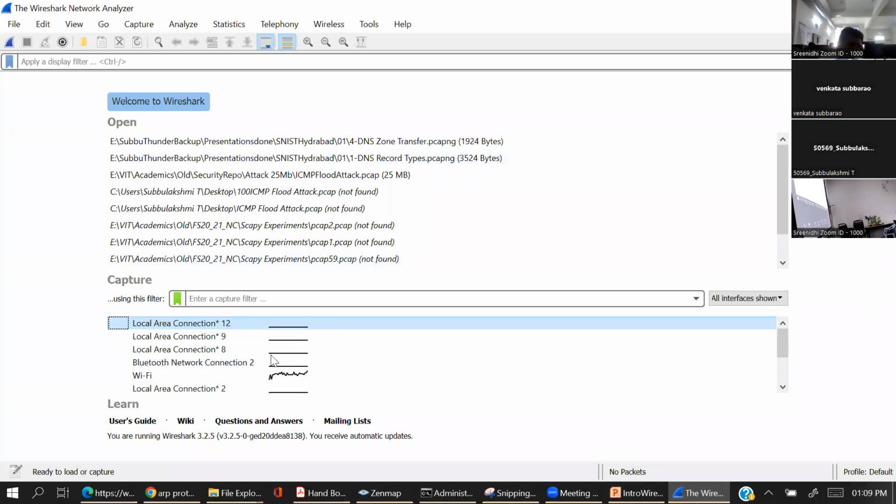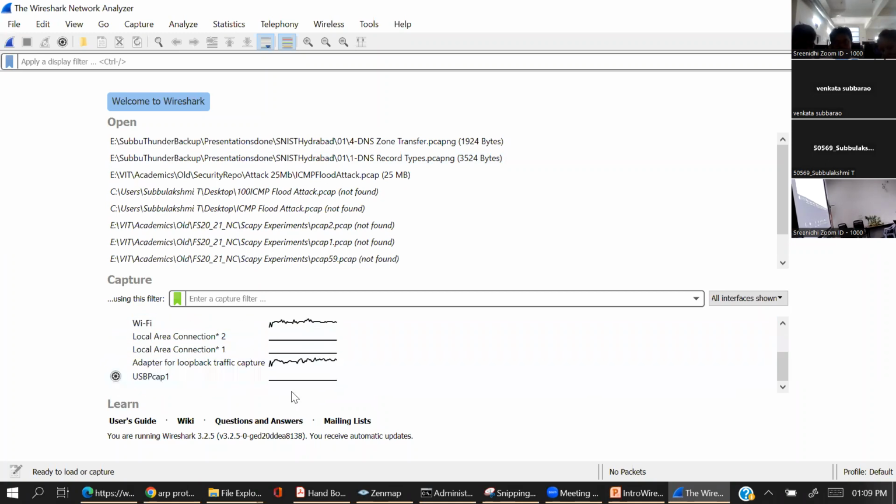You can see on the Wireshark homepage itself, there are some lines which are continuously plotting. For local area connection 12, there is no communication. 9, no communication. 8, no communication. Bluetooth network 2, no communication. And on Wi-Fi alone, there are some spikes. That means my computer is connected to the internet by using this Wi-Fi. And then loopback traffic capture: the loopback interface, the self interface, has some traffic.